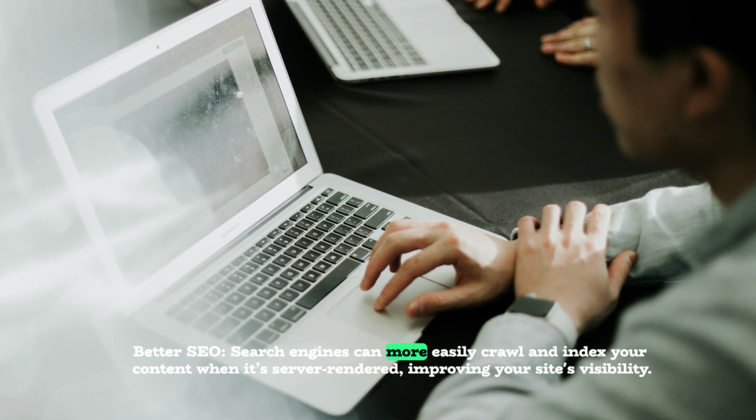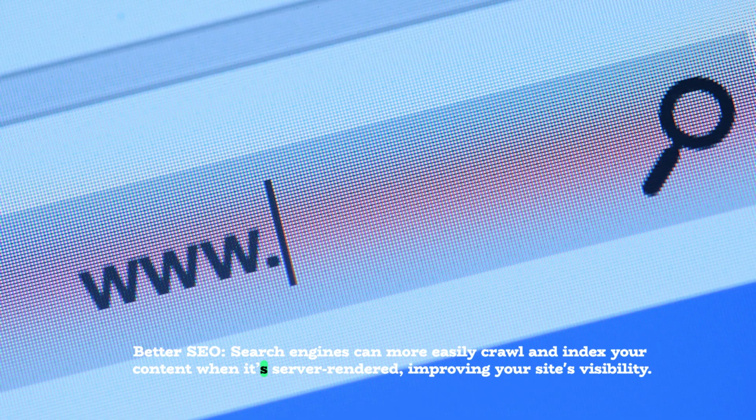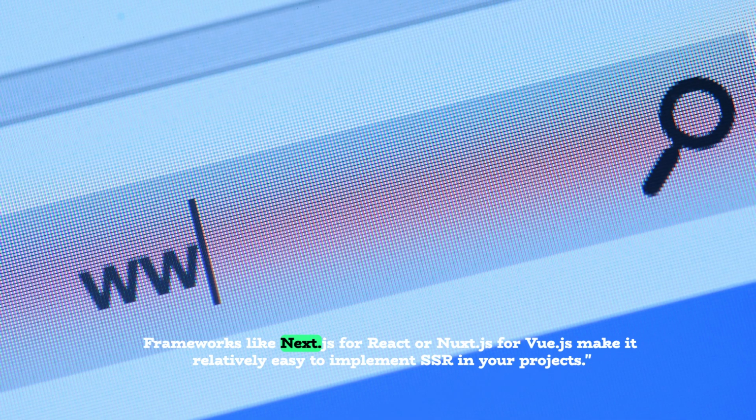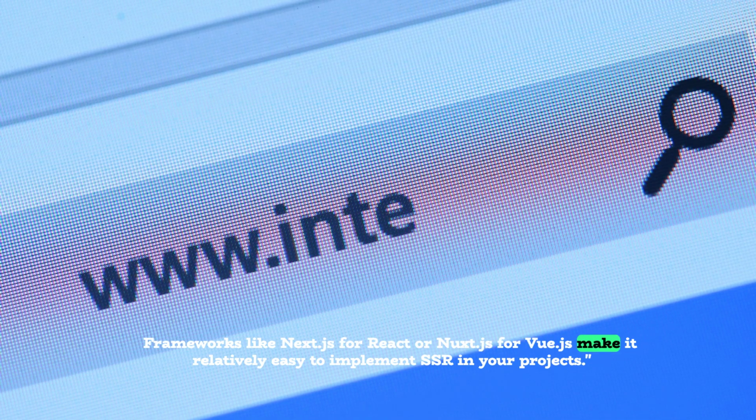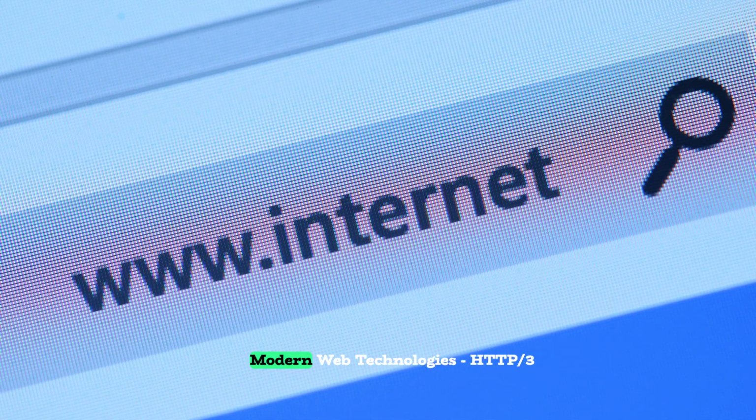Better SEO. Search engines can more easily crawl and index your content when it's server rendered, improving your site's visibility. Frameworks like Next.js for React or Nuxt.js for Vue.js make it relatively easy to implement SSR in your projects.